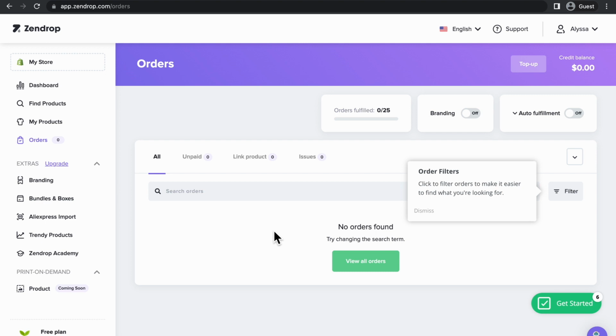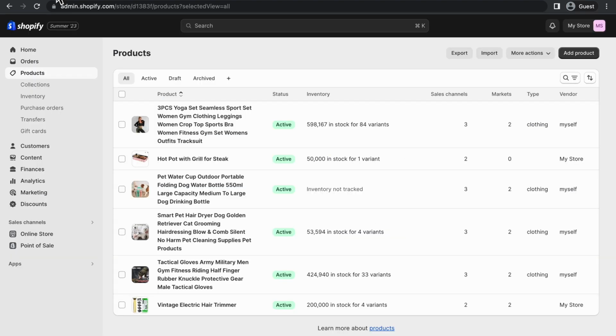And then if you want manual order, you're going to see it in here and then you're going to select what orders you want to fulfill and then click fulfill orders. Since we don't have any orders yet, we cannot do it now. I cannot show you for now. And then let's go back to your Shopify store.